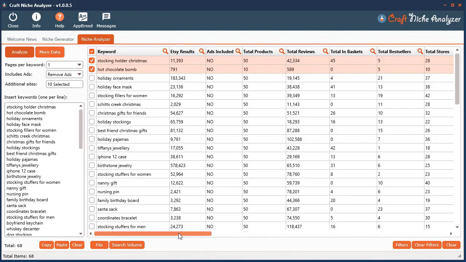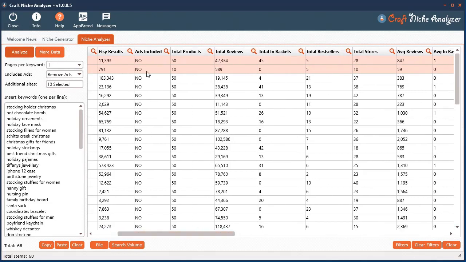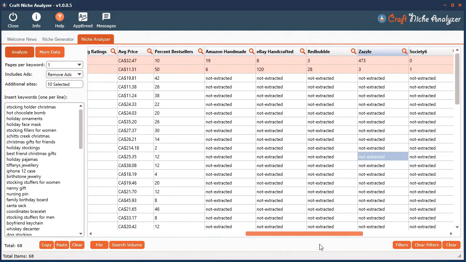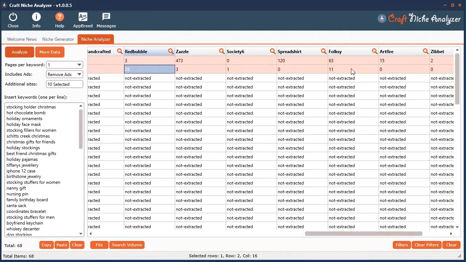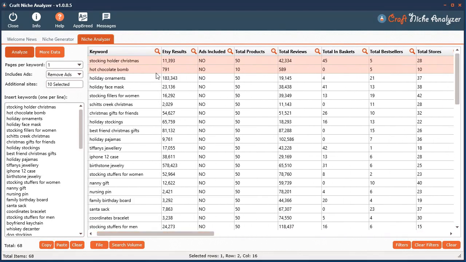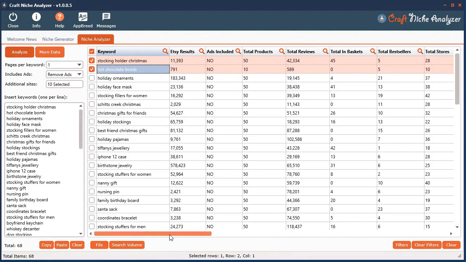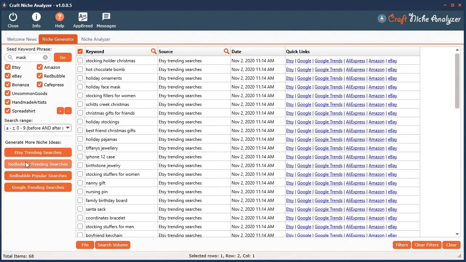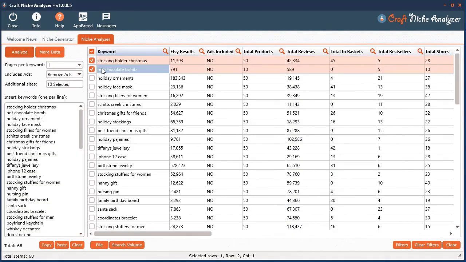You know, hot chocolate bomb, there's 791 results on Etsy. Then you can see there's hardly any in Redbubble. There's really not that much across all these. This could potentially be a really good niche to get into, a hot chocolate bomb of some sort. I know nothing about that niche, but this is showing some strong indicators that there's not much competition going on. But remember, this is a hot trending search from Etsy. That means people are searching that on Etsy right now. So that could be something to look into.